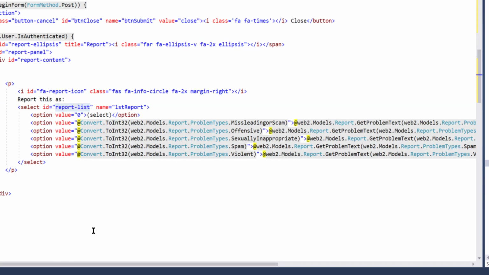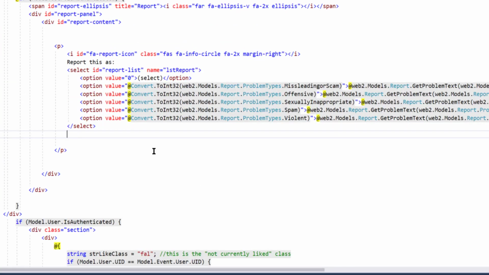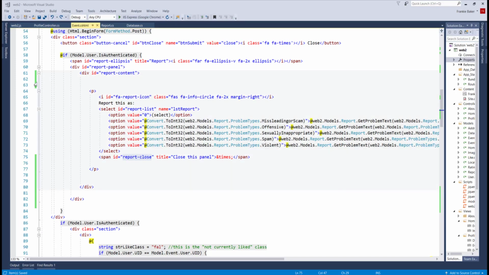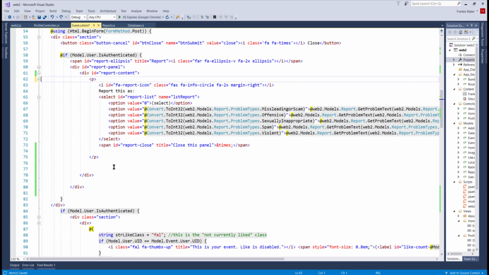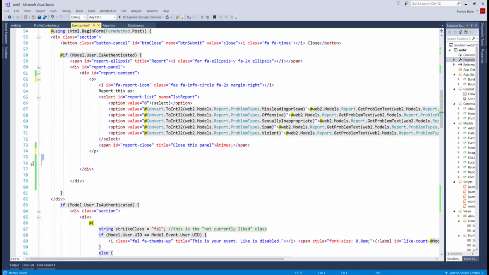Underneath that, okay, now we'll add the HTMLX. So that ampersand times represents an HTMLX. This is just a span that we're going to close the panel. Okay, so let's tidy up the code a little bit. We're going to get rid of all these empty lines of code here.